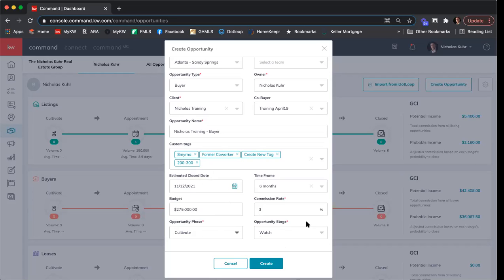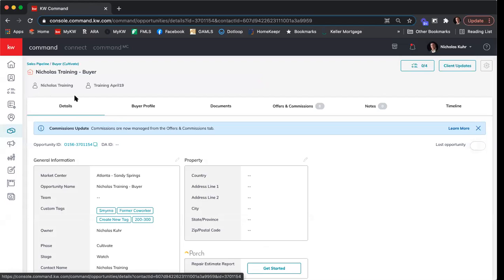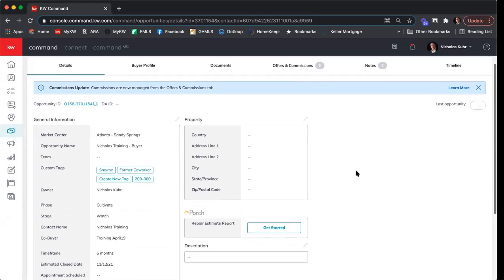So once I've filled in all of this information, I'm going to click on create. And this is going to create the opportunity for me. So once you do that, it's going to default you here into the details tab of your opportunity. This is just going to be all that overview information of the opportunity.